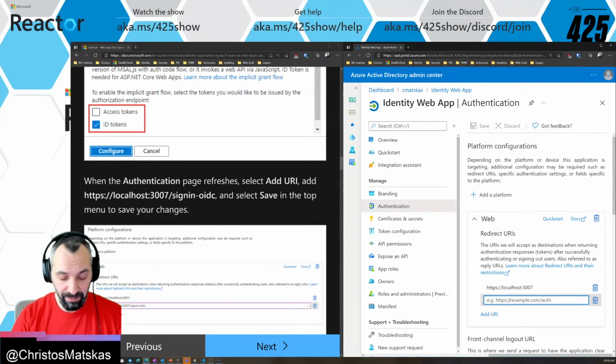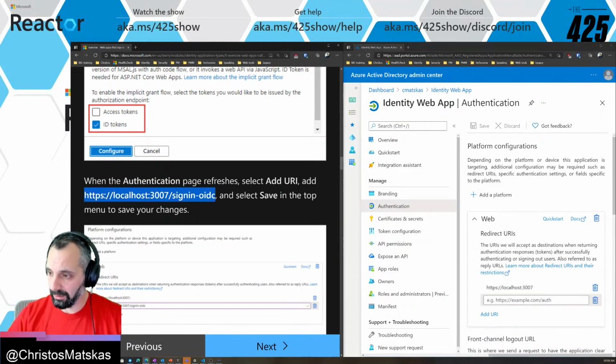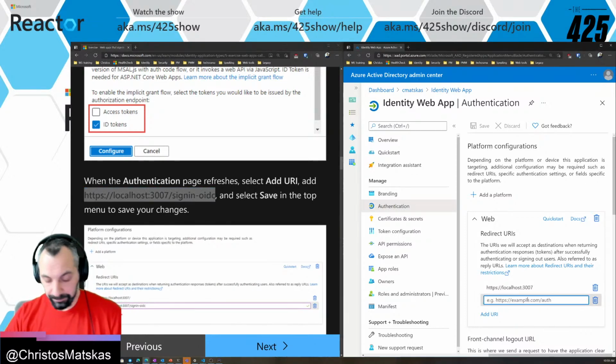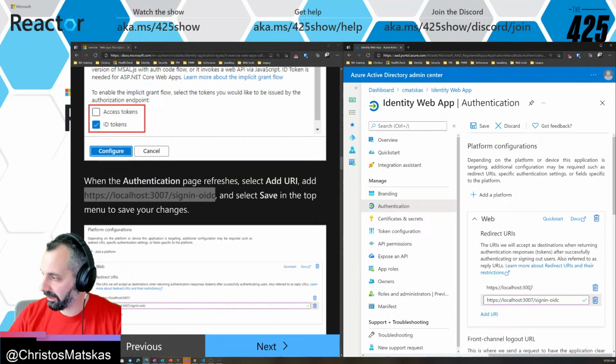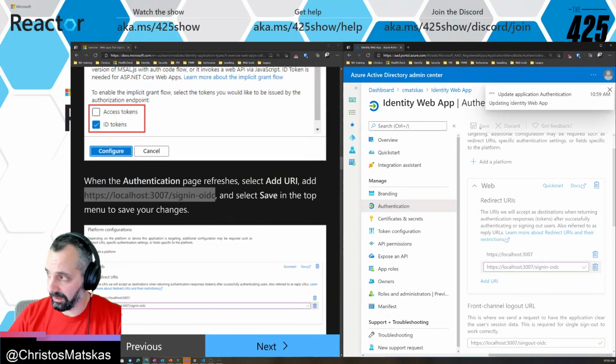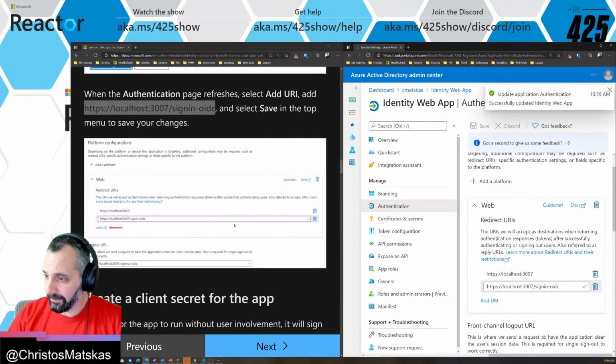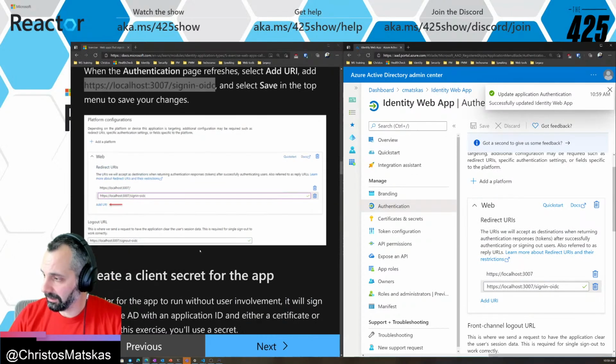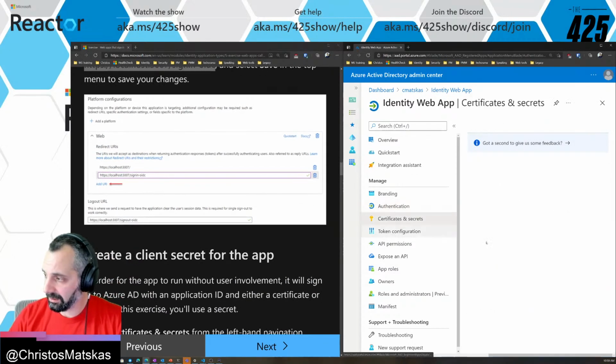So .NET Core or ASP.NET Core applications expect the redirect URI to be at a specific location. And that is the HTTPS, whatever port you're running, and then signin-oidc or OpenID Connect. So make sure you add it there. Make sure to press save up there. So we're done with that. And then we need to go and create a client secret.